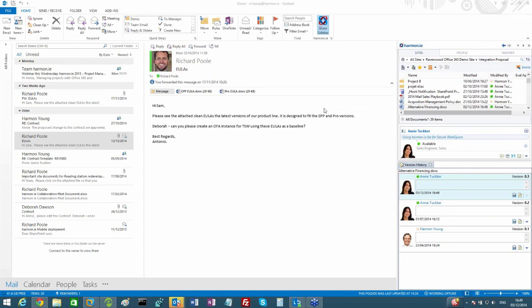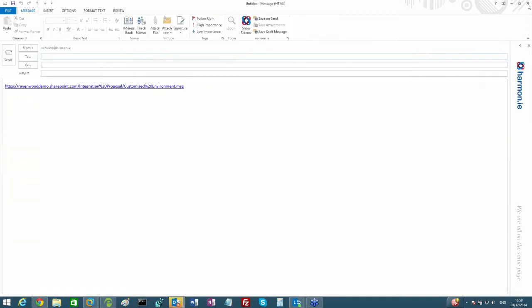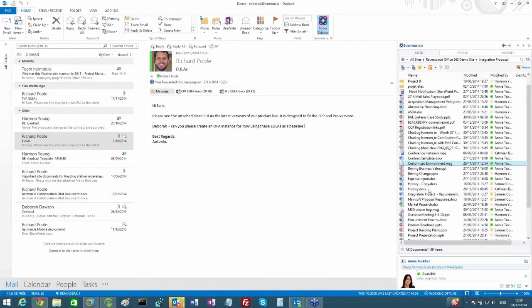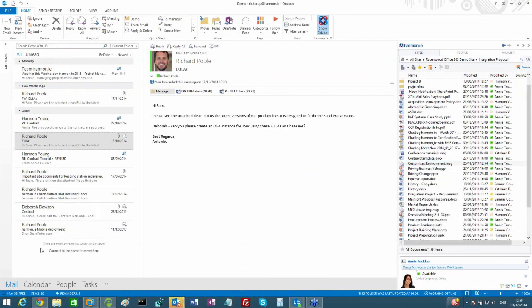Another question here for you, Richard. Is there an option to restore an email back to Outlook after moving it to Harmony? Yeah, absolutely. You can always drag and drop an item back from here into your inbox. So, for example, if I just drag that back in, copy and paste it. Okay. I thought, maybe not. Sorry.